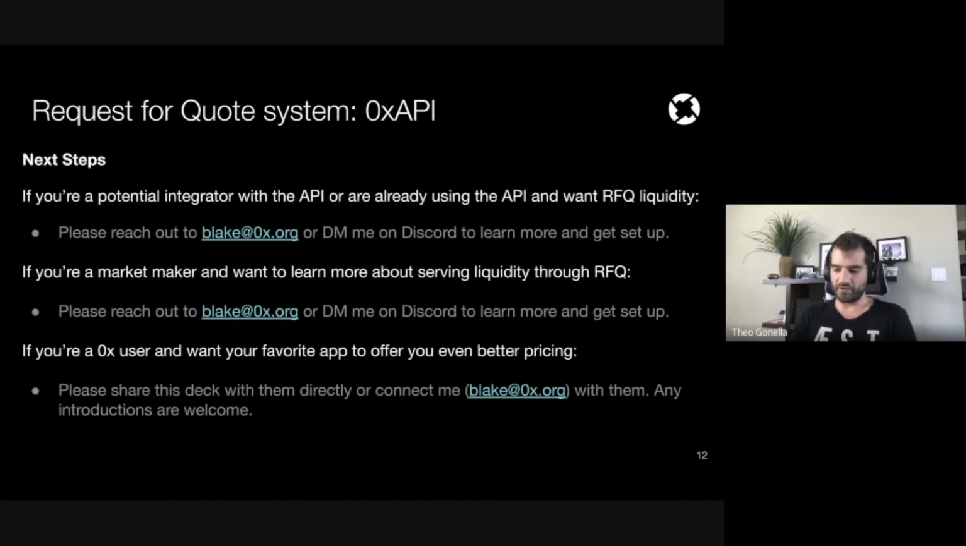If you're interested, Blake presented this a couple of months ago. We're still working actively on integrations. So if you are working on a DEX product that would benefit from this liquidity, reach out to Blake. If you're a market maker that is interested in providing liquidity in such a way, reach out to Blake. And reach out to Blake also if you're a user of an app where you would like this sort of liquidity being surfaced.